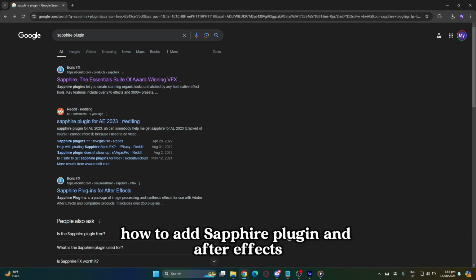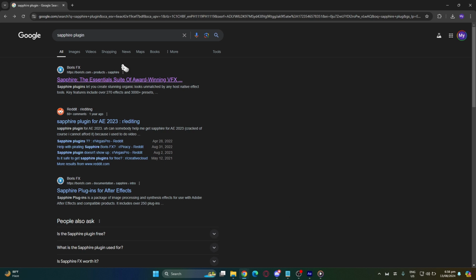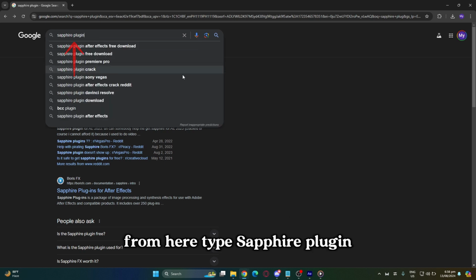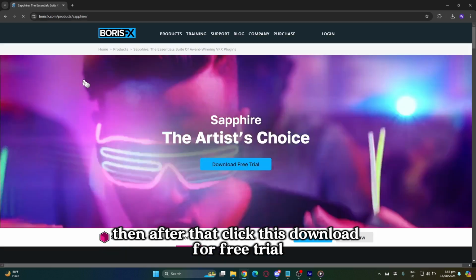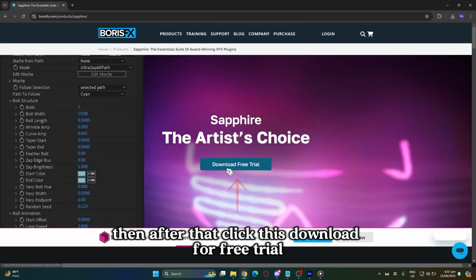How to add Sapphire Plugin in After Effects. First, let's open your Chrome. From here, type Sapphire Plugin. Let's click the first link. Then after that, click this download for free trial.